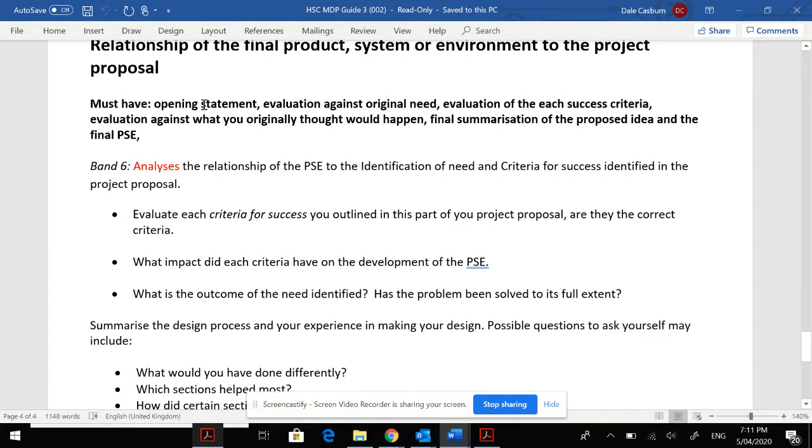The must-haves, so potentially an opening statement, evaluation against the original need, evaluation of each criteria for success. Yeah, why not? Keep it brief. Maybe you've already done function and aesthetics, but let's have a look at the others. Evaluation against what you originally thought would happen. I mean, you must have thought something right at the beginning, and it's probably a great time now to talk about that. And a final summarization of the proposed idea and the final product, system or environment.